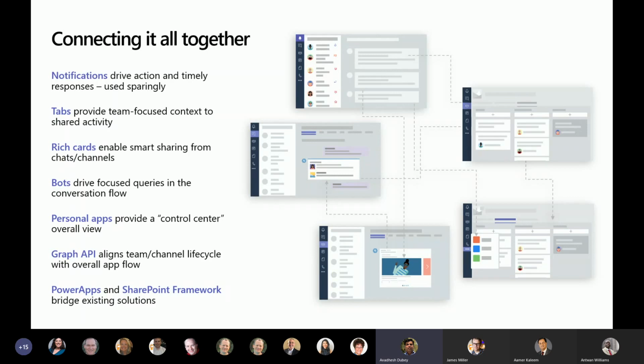Then the bots, which drive focused queries in the conversation flow. I'll be talking about one of the templates, how you can use a bot and it can become your expert bot and you get the answers there. There are personal apps, the Graph API example I already explained, and then Power Apps and the SharePoint framework, which bridge your existing solutions, like integrating these flows. For example, one of the app templates we have is the SharePoint list, where you can query some of the information very quickly using that bot. So these are some examples.